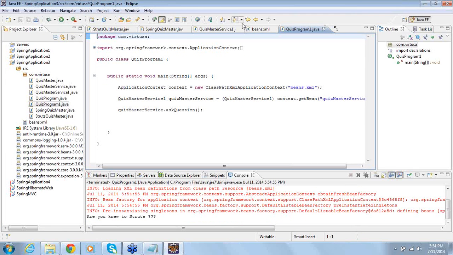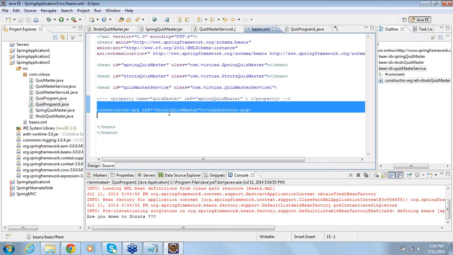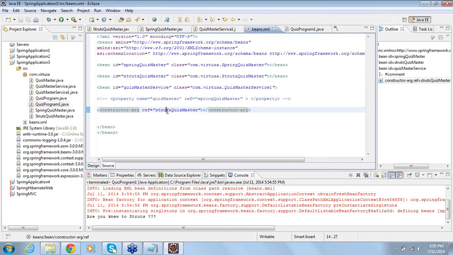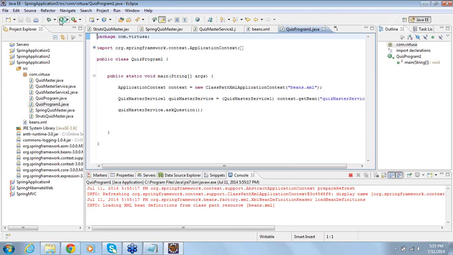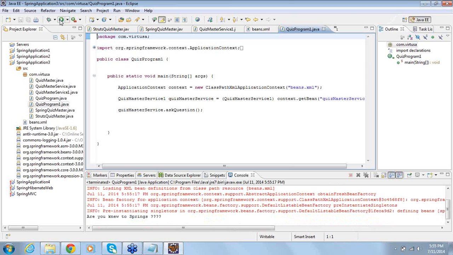So when you run this program, what is expected? Are you new to the struts? What I can do here, that's it. You go back and run your code. Right? This is what actually I was trying to tell you by showing that JDBC example.